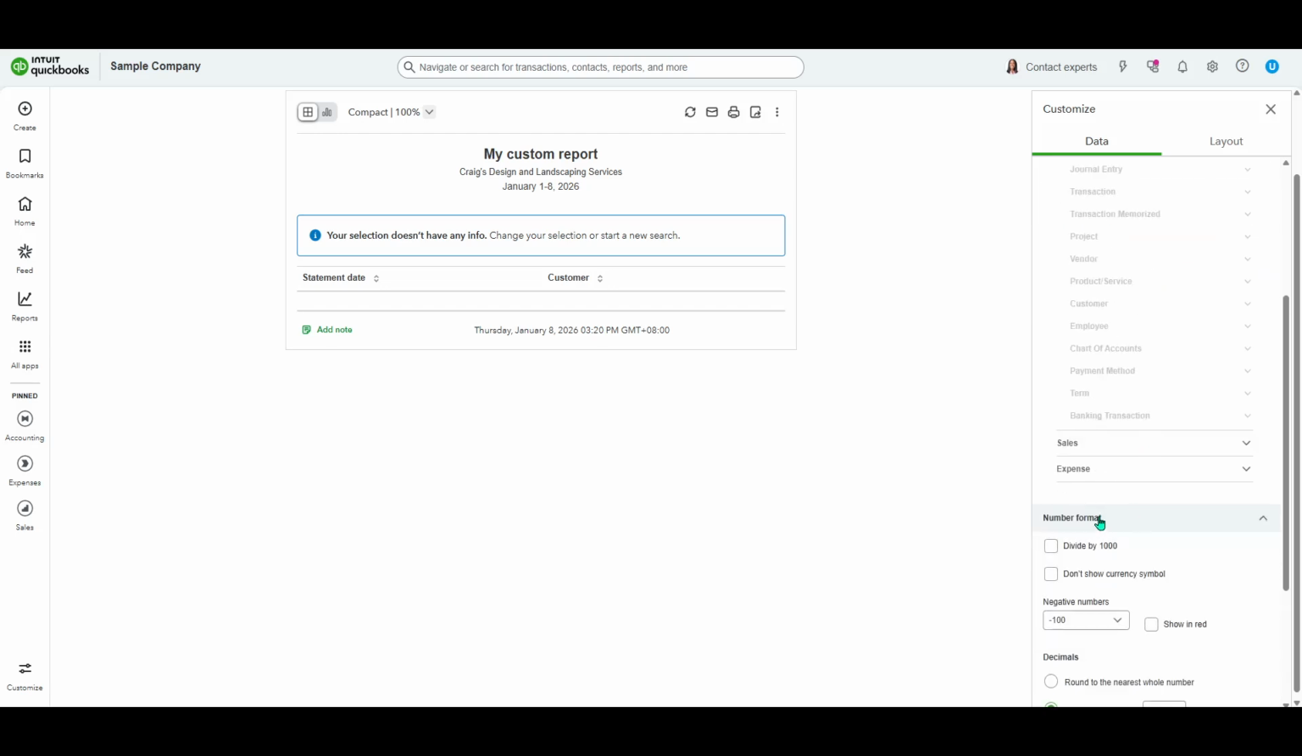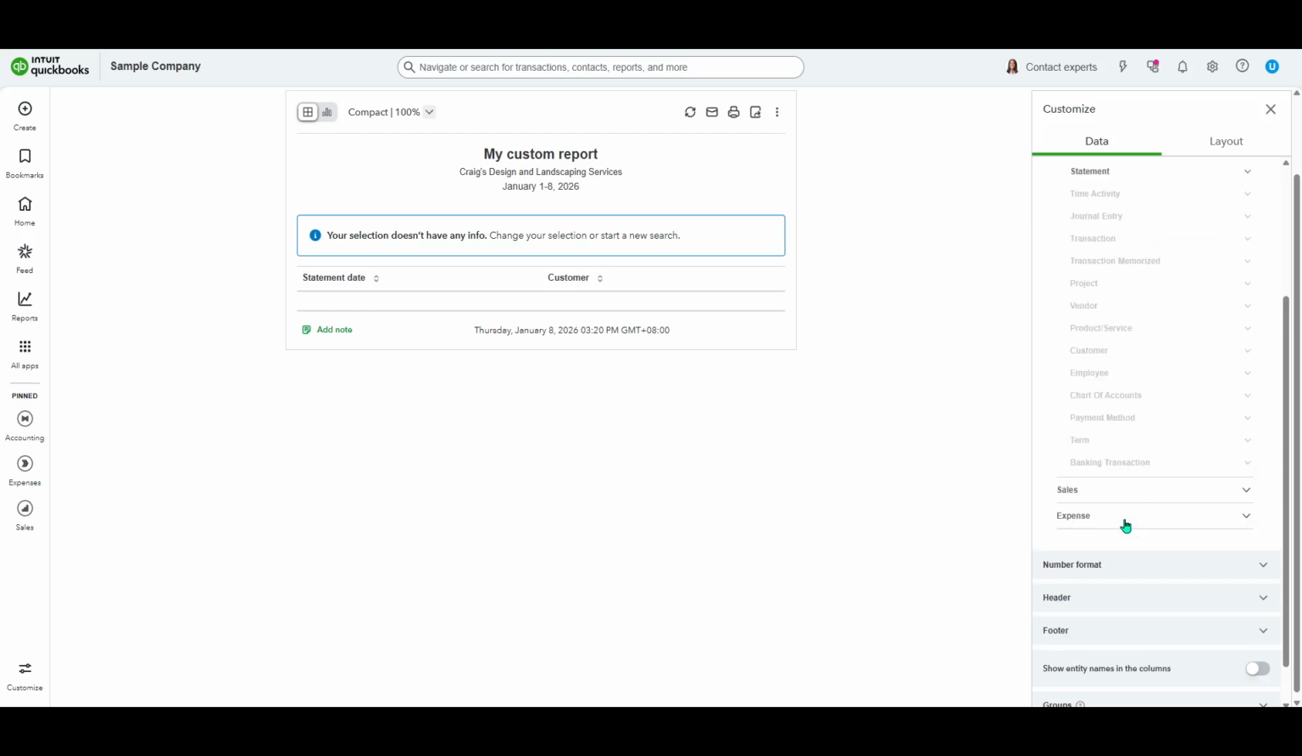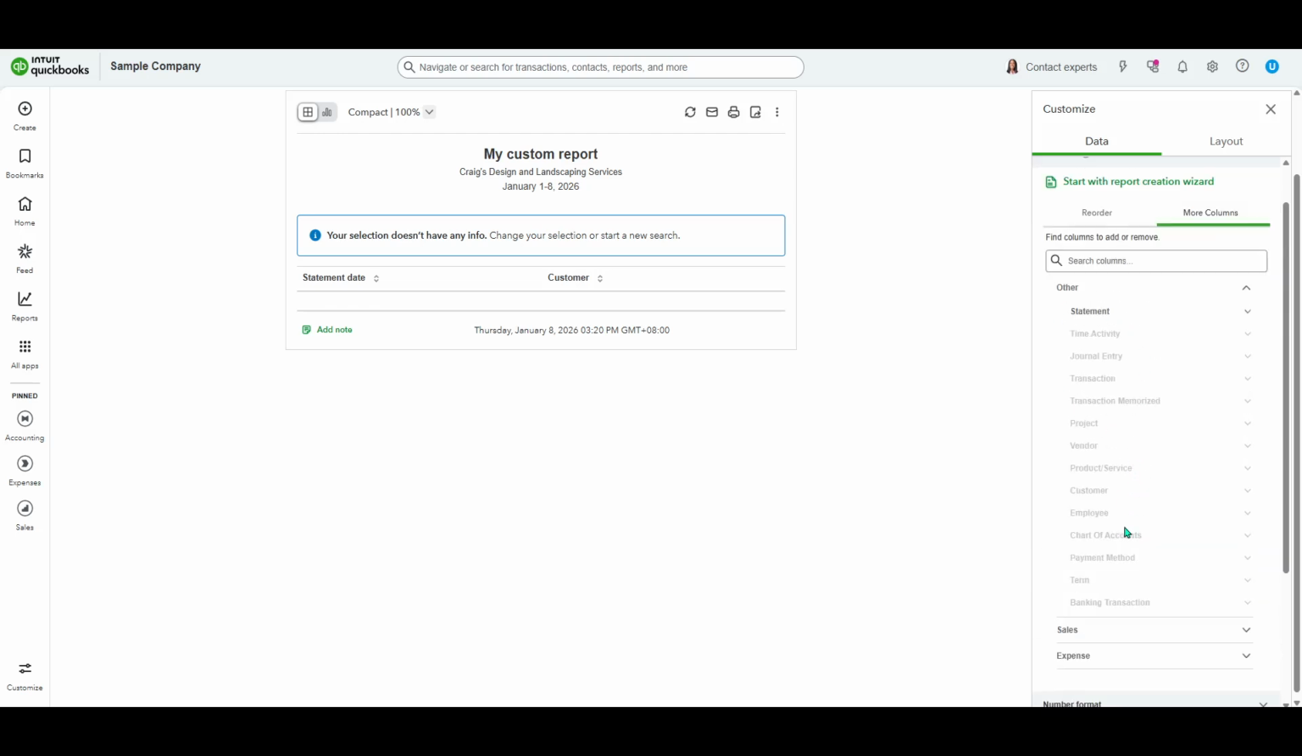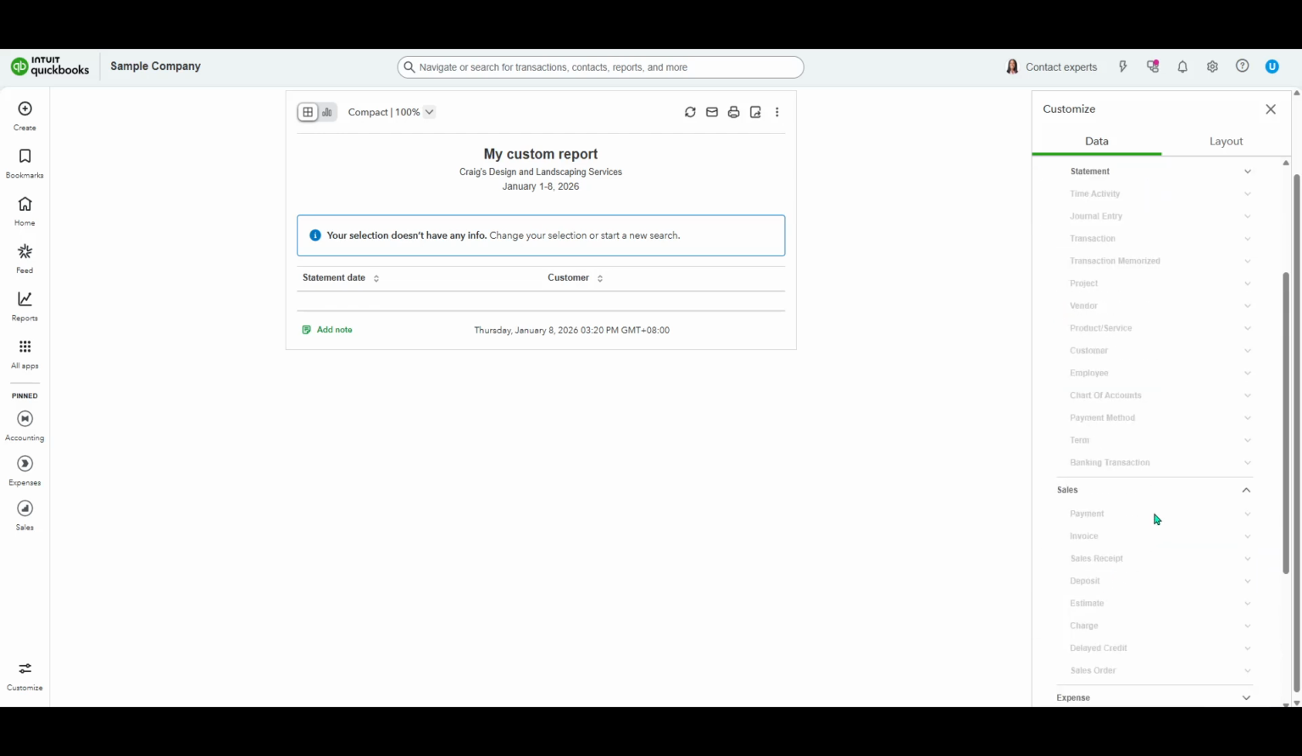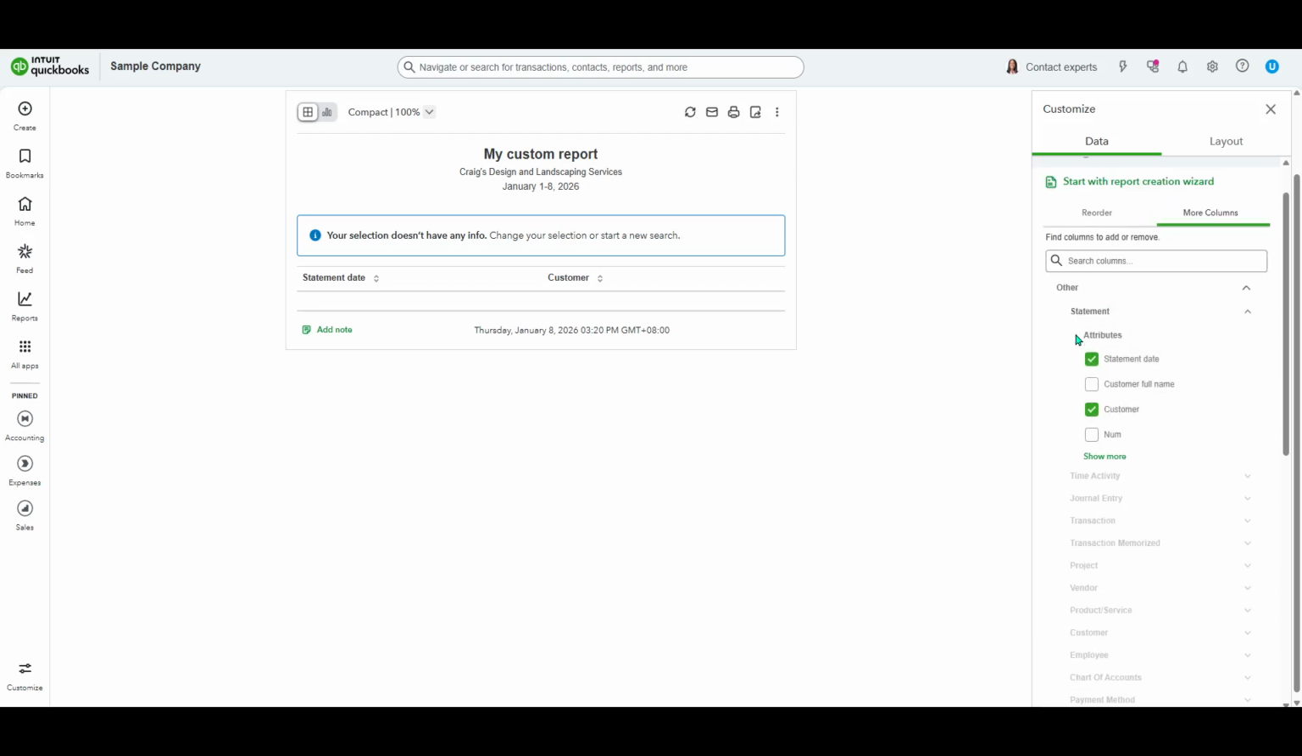After saving, it will appear under the Custom Reports tab we visited earlier. From there, you can open it anytime, make adjustments if your needs change, and keep using the same structure without rebuilding it from scratch. And that's it.